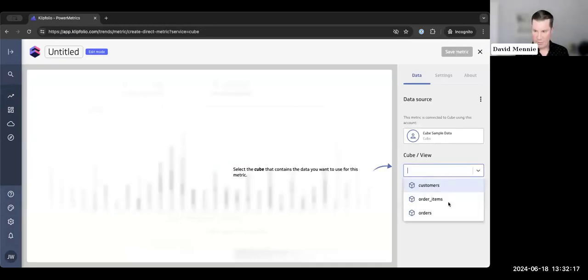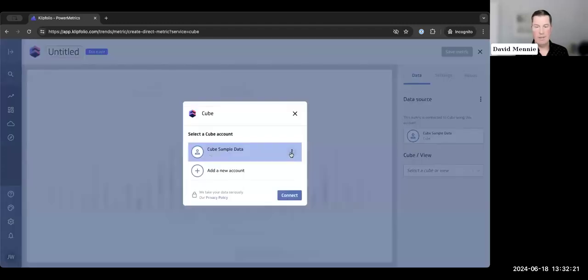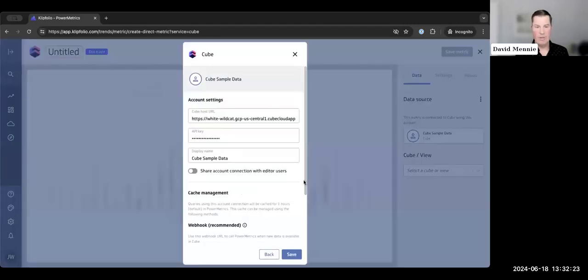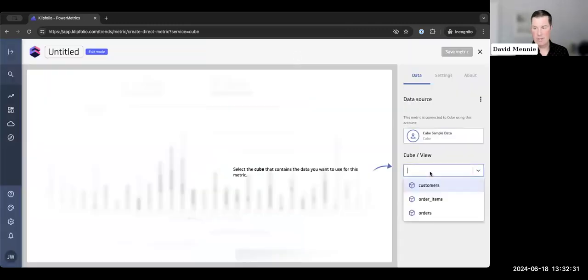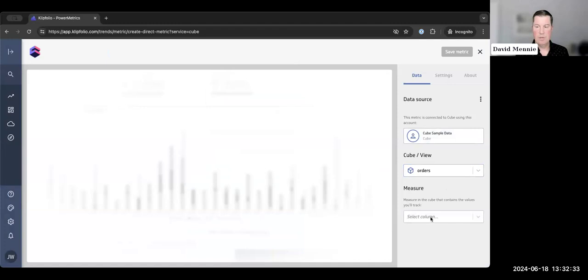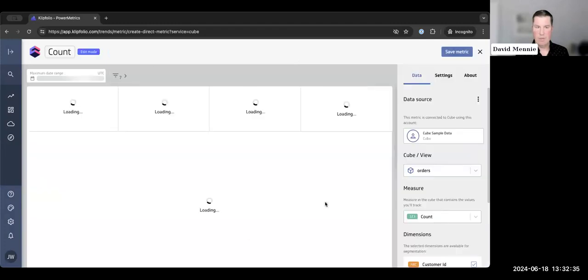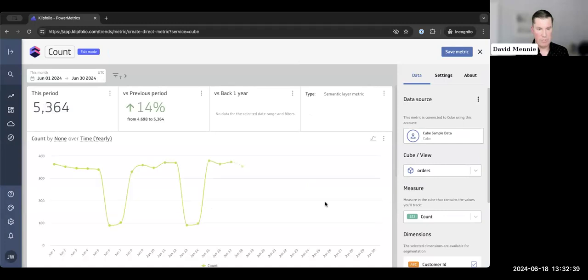Again, all available cubes in the Cube instance. And again, connection profile for Cube, also different, but fairly straightforward. Just your Cube Cloud host URL, your API key, and then we get a list of all available cubes. And again, pick what measure you want to use, and this is coming live off the Cube system now, and we can save that into our system.